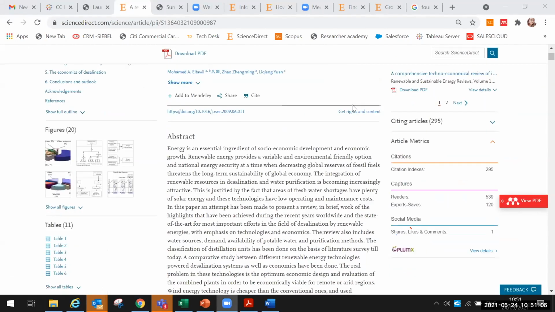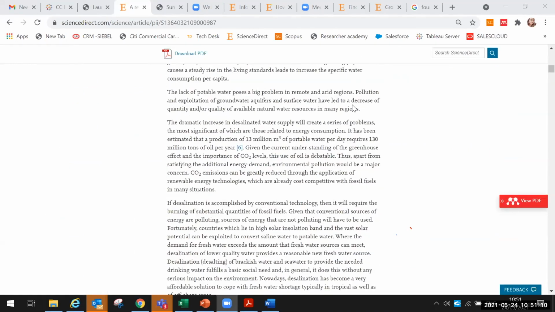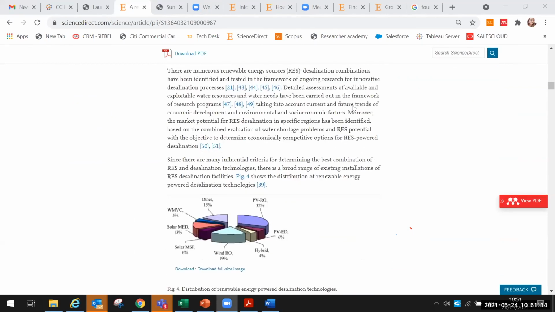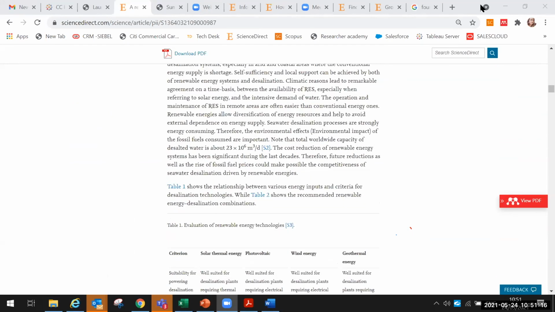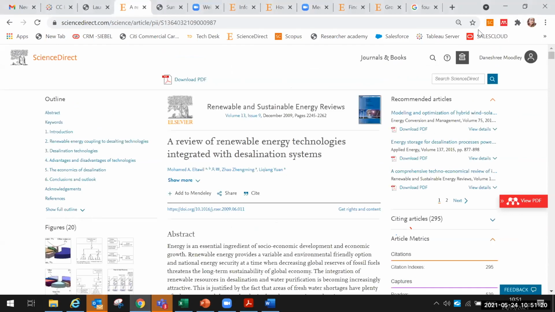Okay, if I'm reading through this article and I decide that I want to add it to my Mendeley library, I could do so by just clicking on my web importer icon here. Or if I want to select add to library, add to Mendeley, I can select it here. If I want to share a link to the article, I can click here and select any of these mediums.